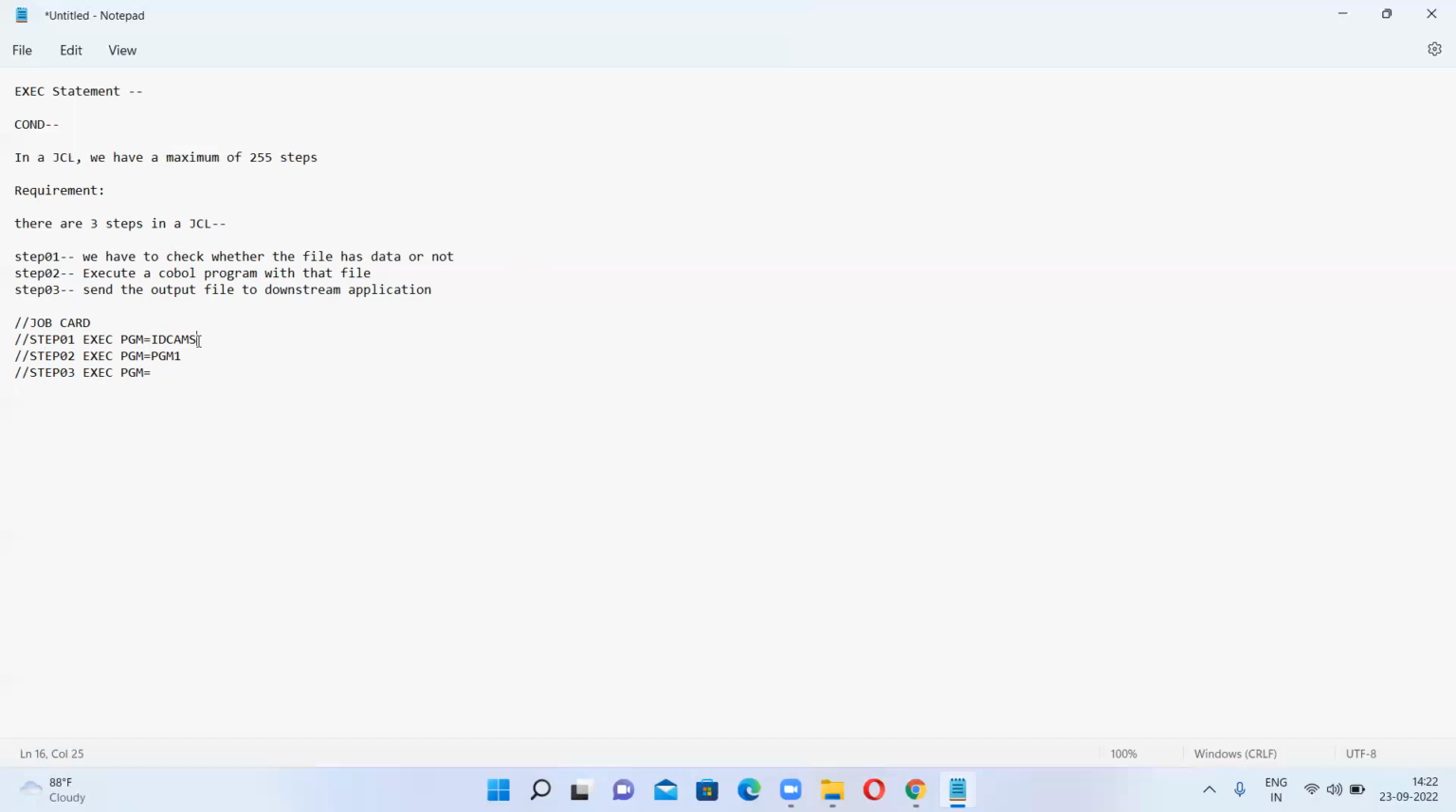Now, in the case of IDCAMS, I think all of you already know how to check whether the file has records or not. The normal things you write are SYSPRINT DD SYSOUT=*, and SYSOUT DD SYSOUT=*. Then you write the file name. Suppose you give a DD name as DD1, DSN equal to, say, TEST.INPUT.FILE. This is the name of your input file, with DISP=SHR.